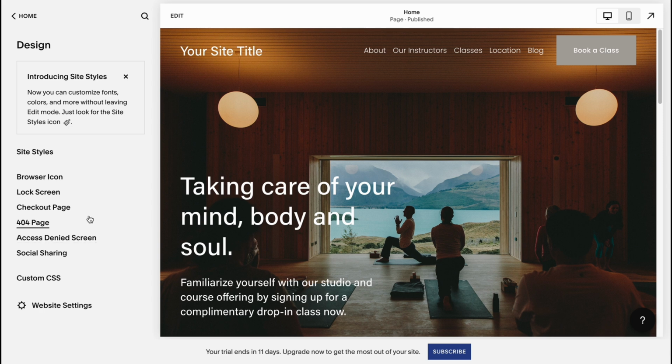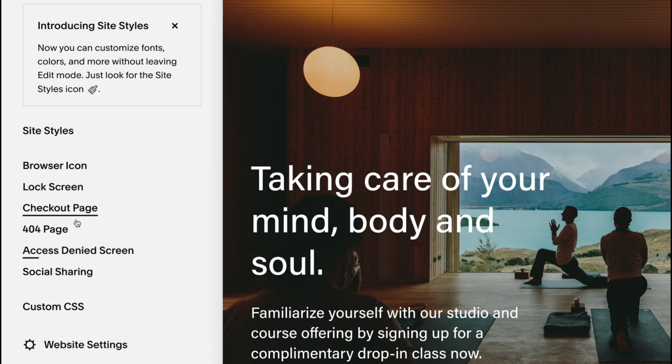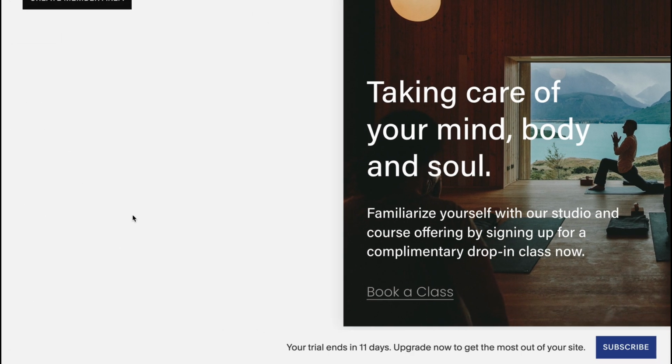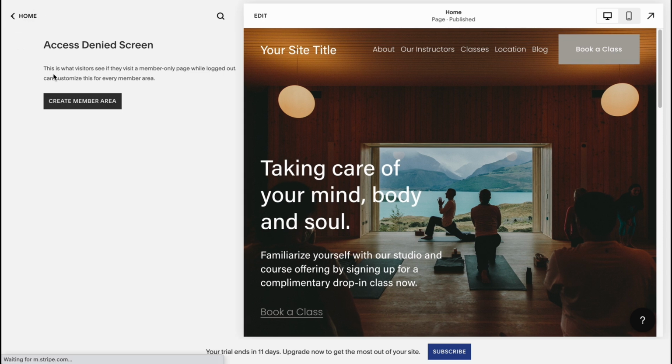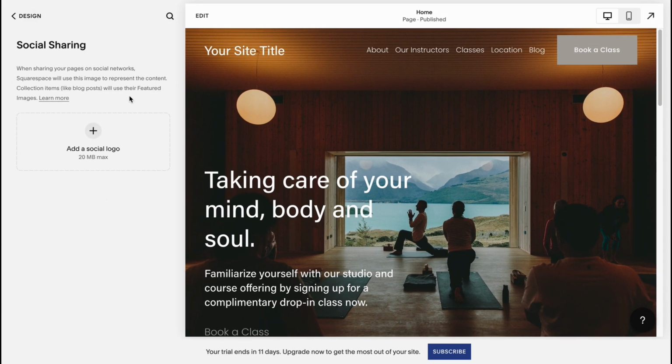So this is the next thing you need to understand, that all of this stuff is really important. So make sure that you create these pages. The same thing like the access denied screen, and so on. Also social sharing, where we can share our pages on social networks.